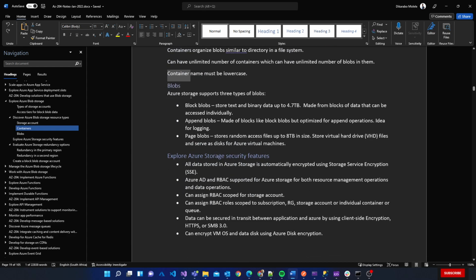Azure storage supports three types of blobs: block blobs, append blobs, and page blobs. Block blobs store text and binary data for up to 4.7 terabytes. That's the limit there. They are made from blocks of data that can be accessed individually.